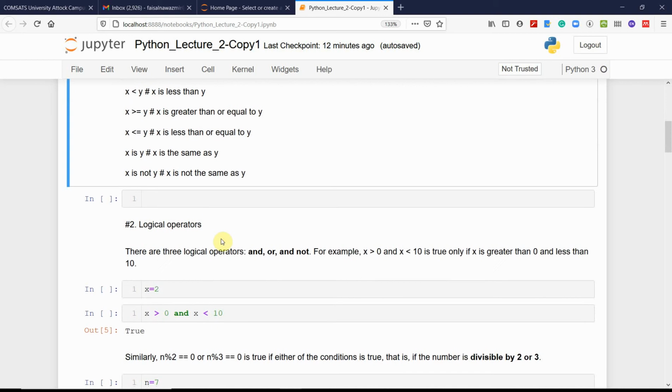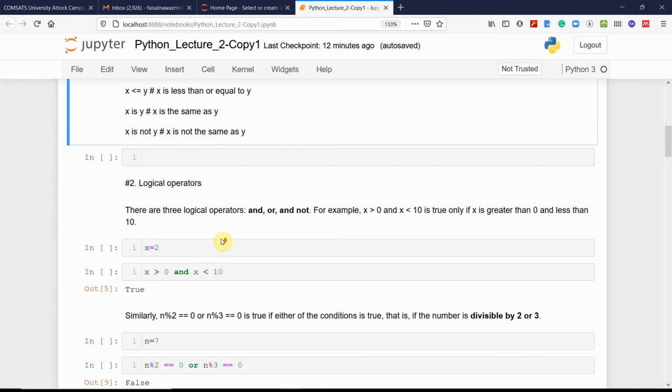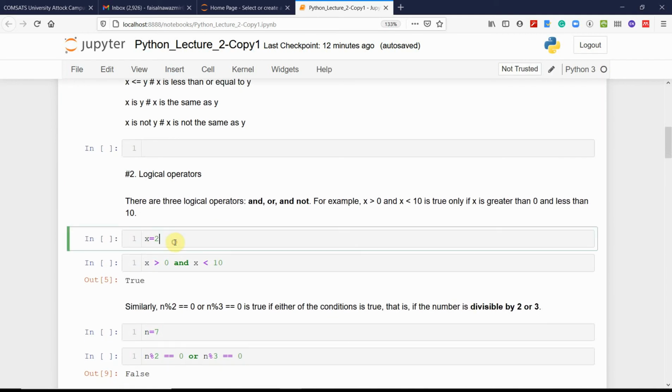So these are called comparison operators. Similarly, we have another type of operator, which is the logical operator. There are actually three logical operators: and, or, and not. For example, say x is equal to 2, and then we say x is greater than 0 and x is less than 0.